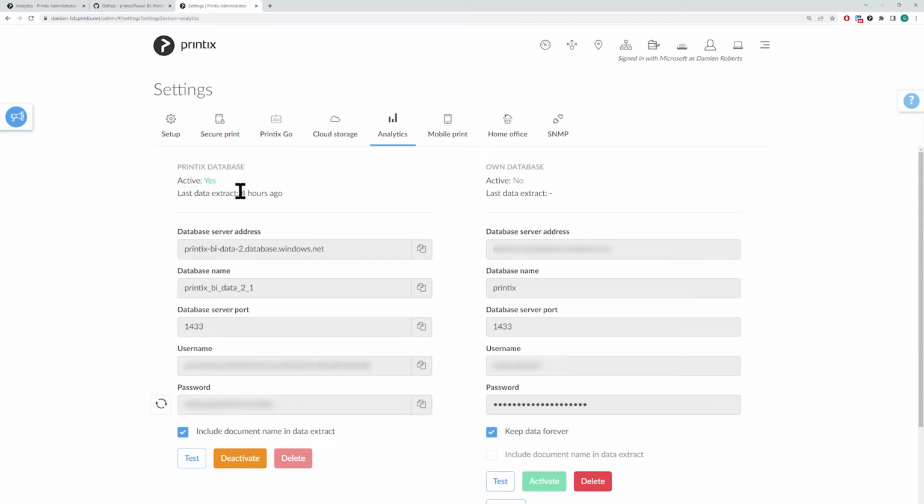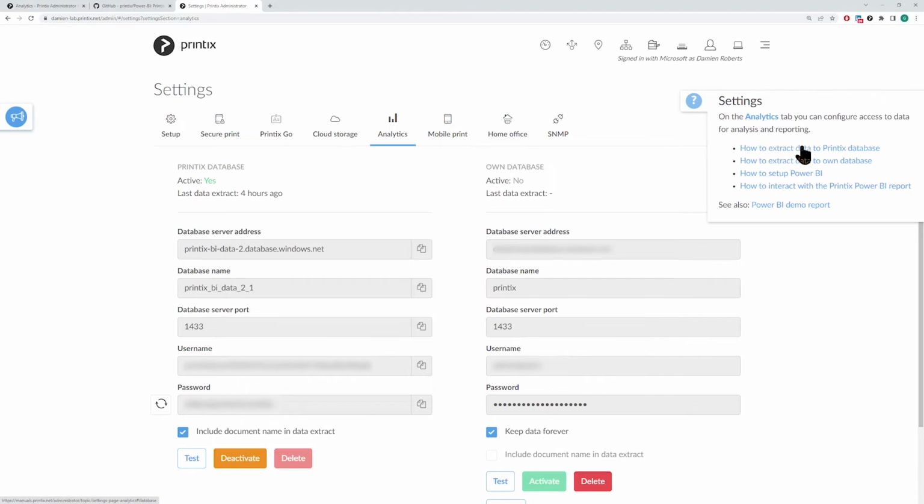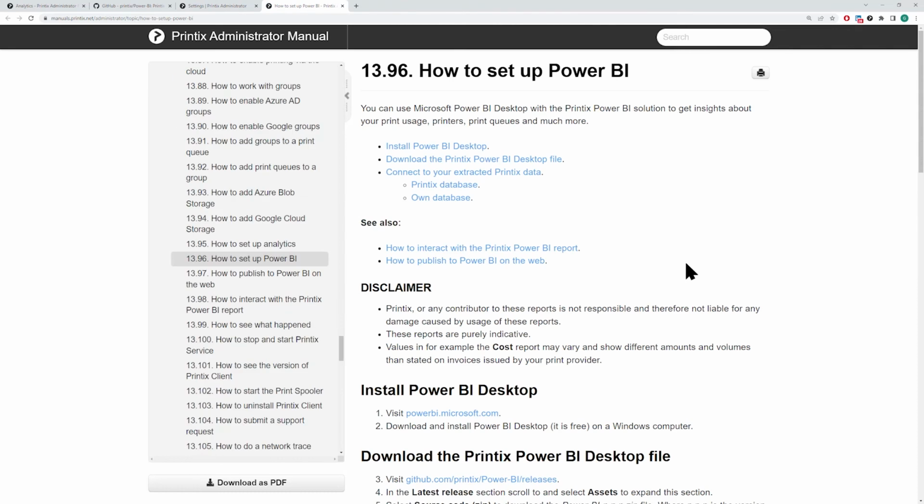Once you've set this up, we'll need to navigate to Printix's GitHub. As usual, the question mark will help you configure this step by step. So, how to set up Power BI will give you all the links into how to install Power BI Desktop, which is freely available on the Microsoft Store. Download the Printix Power BI Desktop file from our GitHub, and finally how to set up and interact with it. So let's do this. I already have Power BI Desktop installed on my computer.